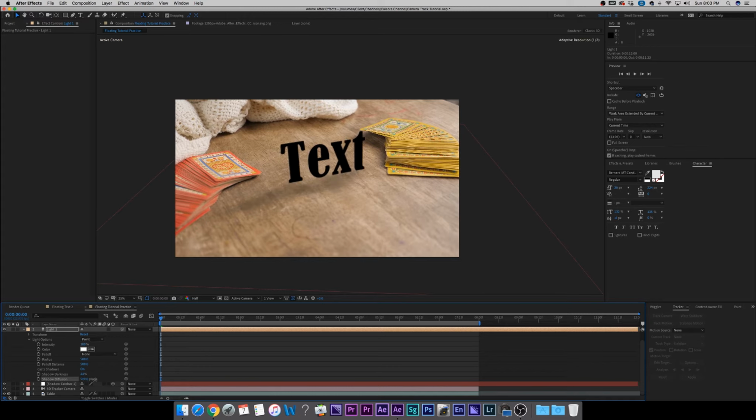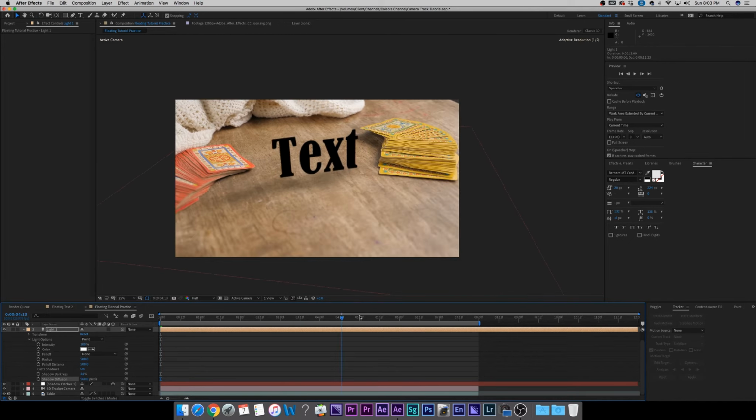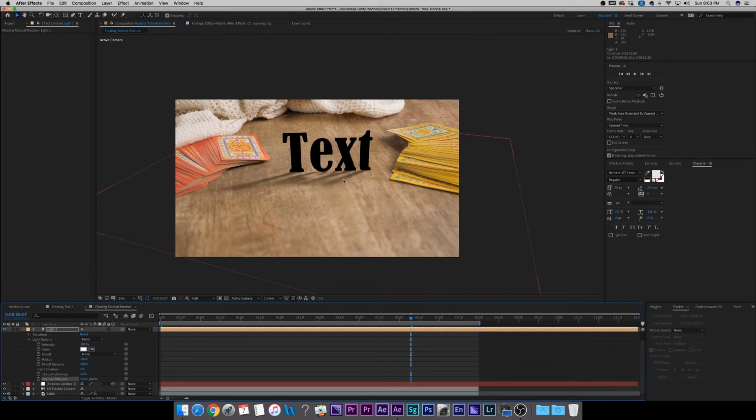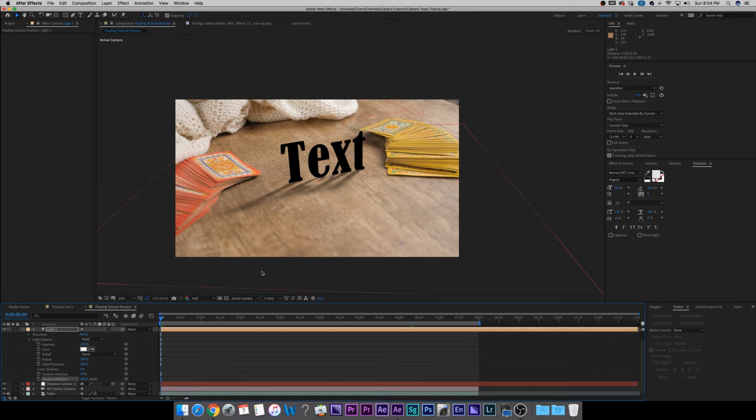So we want nice diffused shadows. And there, that looks like it matches a whole lot better. And so this is pretty cool. As we move through time, we're gonna go ahead and see that the text looks like it's sitting on the table. And that looks pretty good.